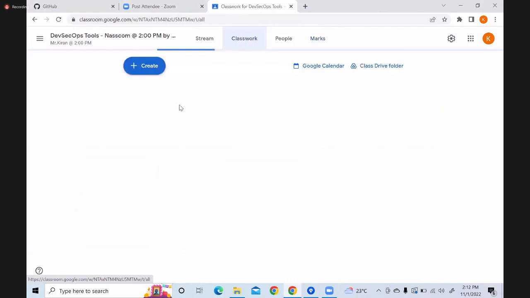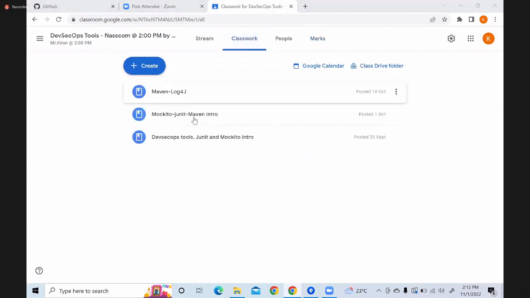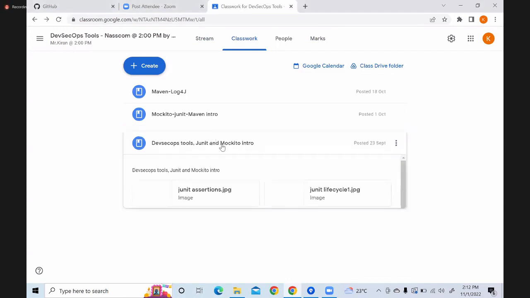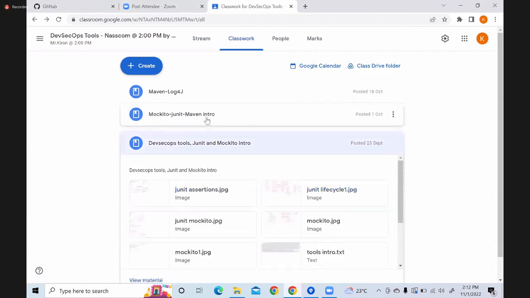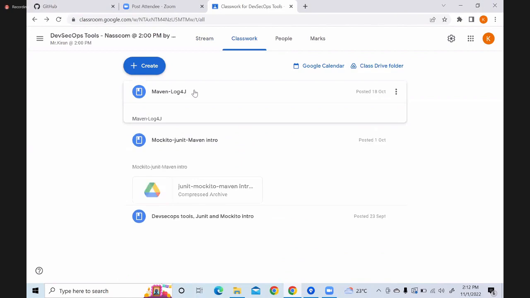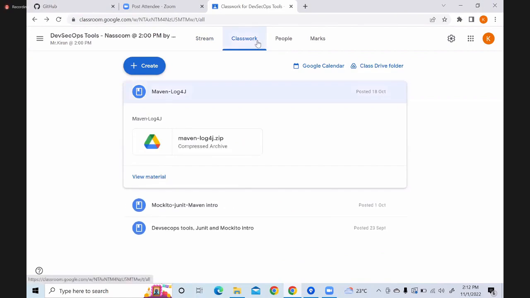Here you can go to classwork. Here I uploaded all the notes, right? You can download it. Click on it and you can open it here. You can download all the files in the classwork notes. Okay, so this is how you have to access it.